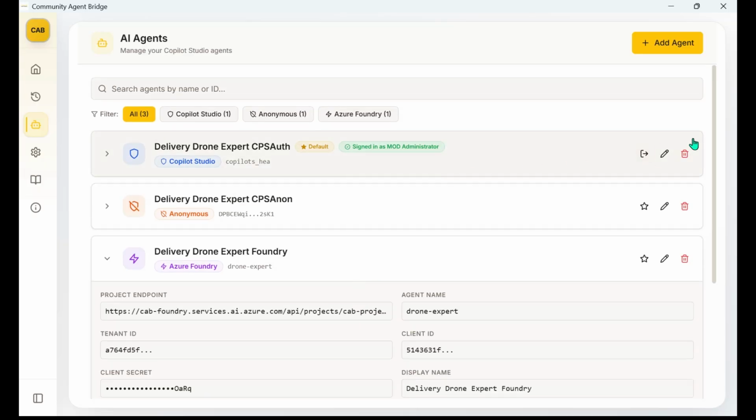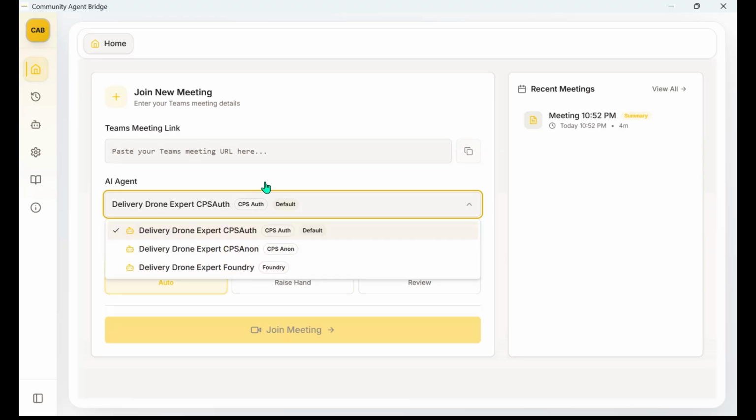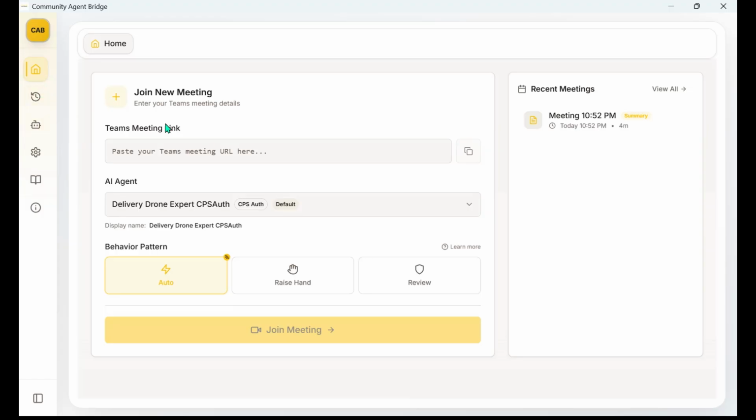You can also sign out in case you like from the Copilot Studio with Microsoft Authentication. And from here, you can select the agent and connect into the meeting, customize the behaviors, and proceed from here.